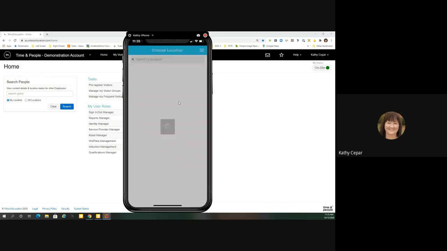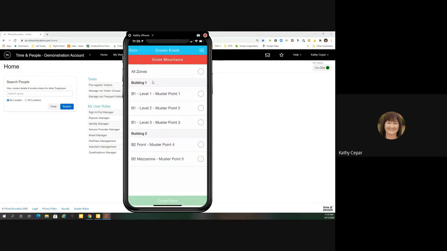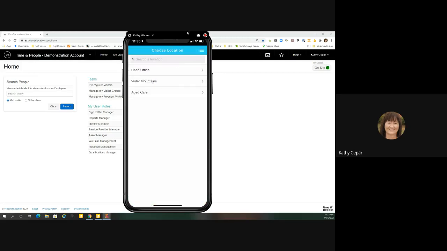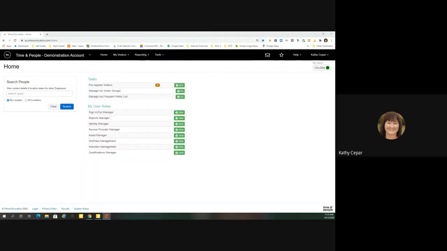Now, if I go back to choose a location and I click here on Violet Mountains, I would have to recreate the whole event all over again if I needed to go back in. Now, just let me hit the back on there. I'll take my phone off the screen, and now we'll actually have a look at all of the reporting that we have from there.